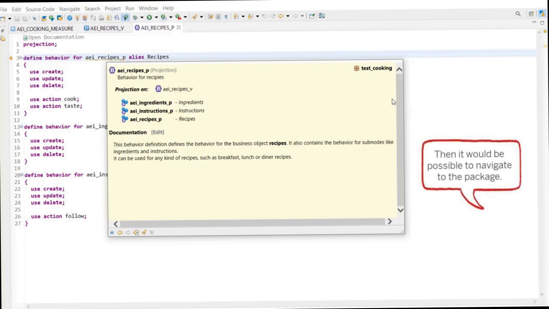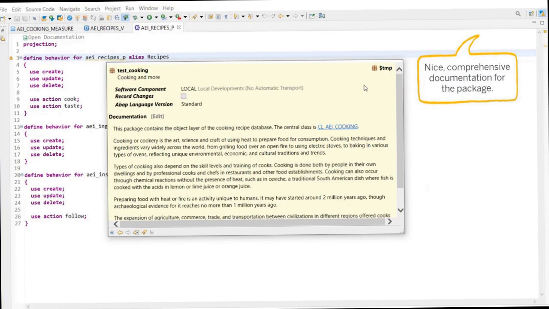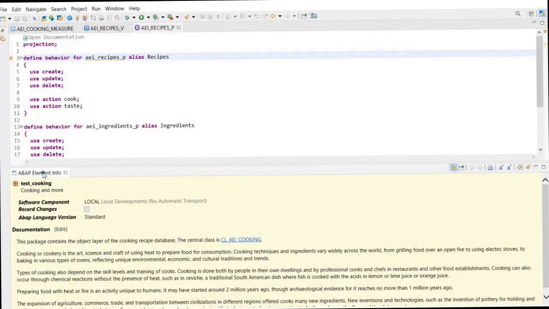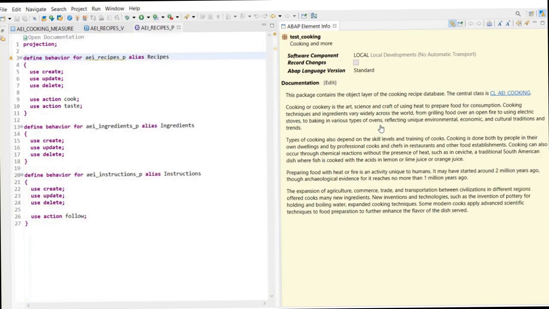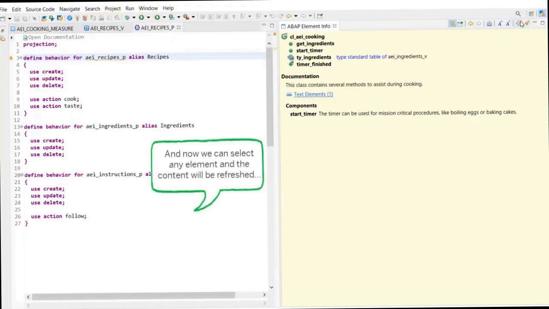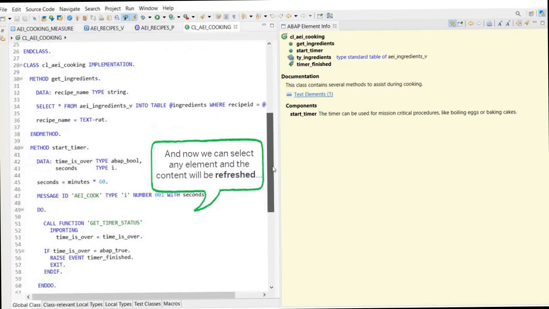When we click on the test cooking package, this will give you the detailed information about this package: the component, the language, and the documentation, etc. It also gives you the classes associated with that package. In this case, we have a central class called cooking. When you click that, it will open up the abstract definition and other element information. We can also open this in an editor by clicking on open in ADT editor.